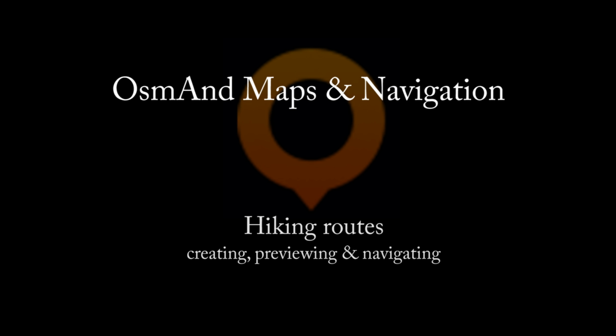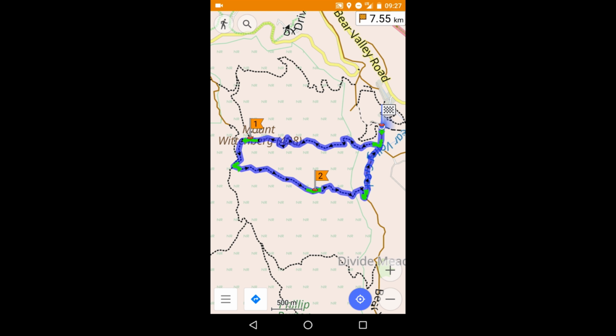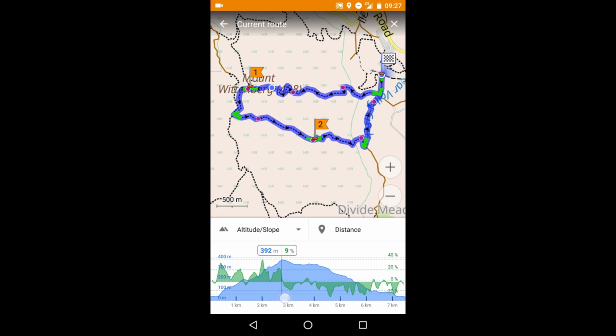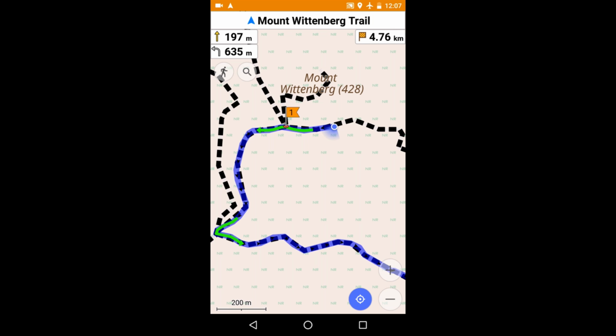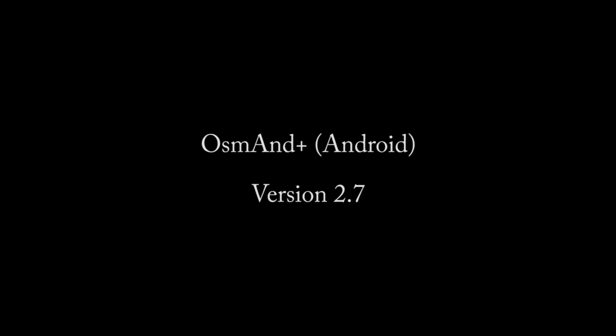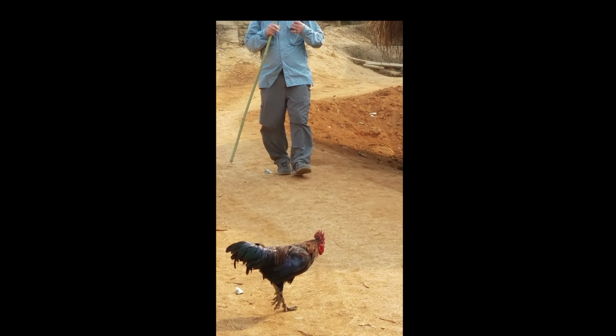In this video, I'll demonstrate how to create a route, preview it, and navigate it using the Android version of OsmAnd Maps and Navigation. My emphasis is on hiking routes, but you can apply most of this to other activities.